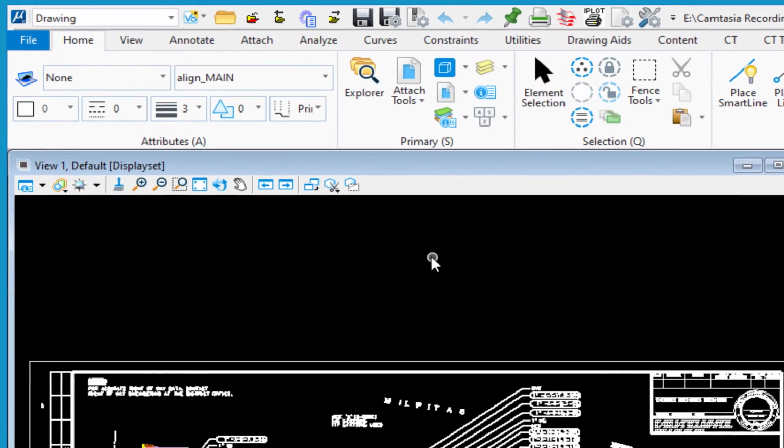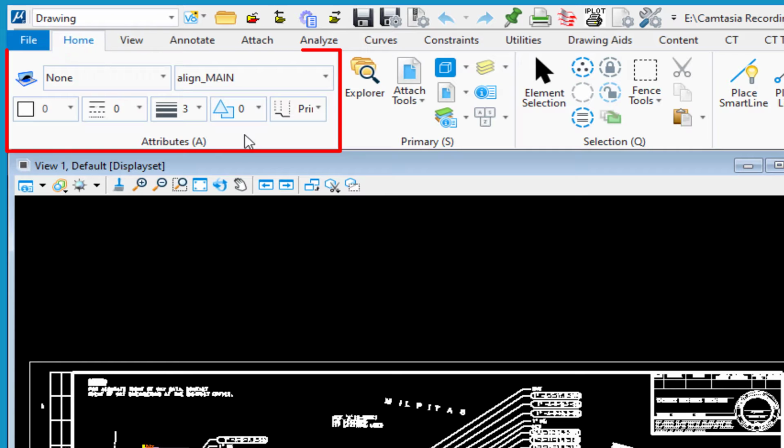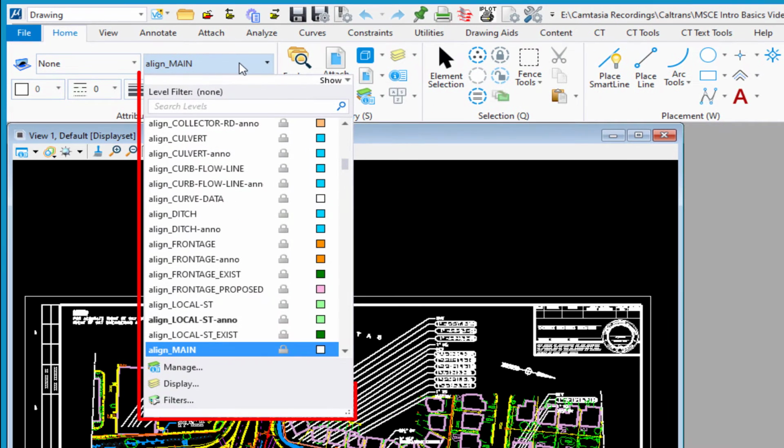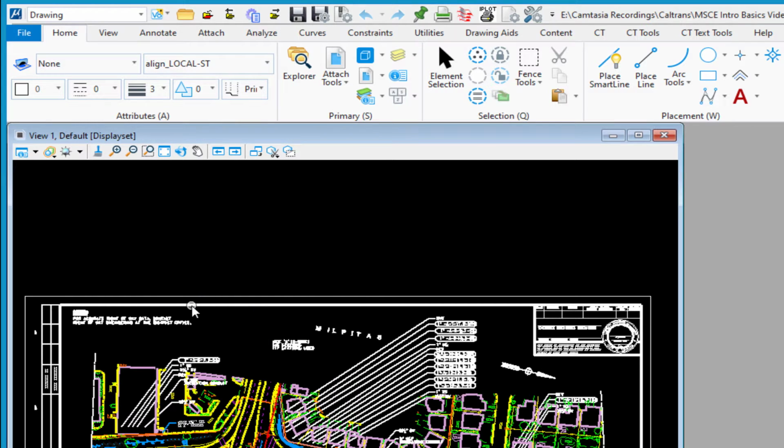If we look at our Home tab in the top left, we can see in our attributes group, there's level. It's right now currently set to alignment main or align main. If I click on this, this is referred to as the level picker, you can then choose a different level to be your active level. So if I choose, for example, alignment local street, that becomes my active level.